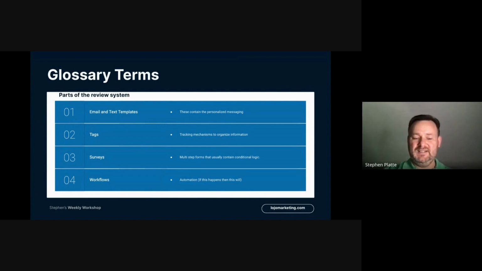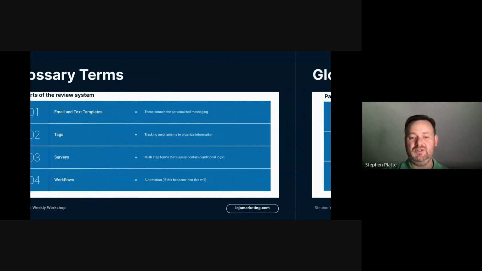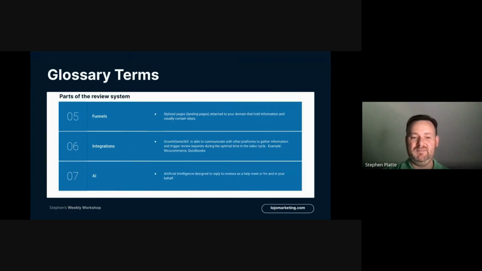Workflows are a little bit different in that they are system-wide. It's not just within a form. It's across the entire system is how workflows work, and they are, once again, conditional logic or more if-then statements.